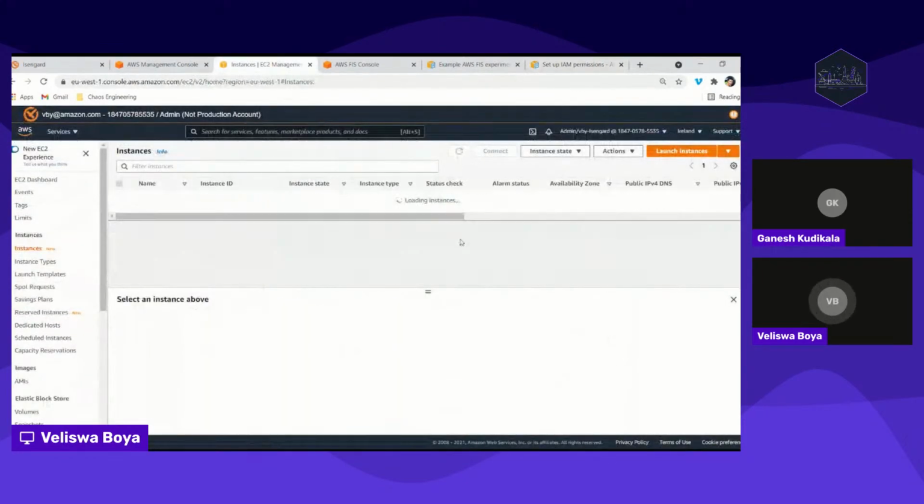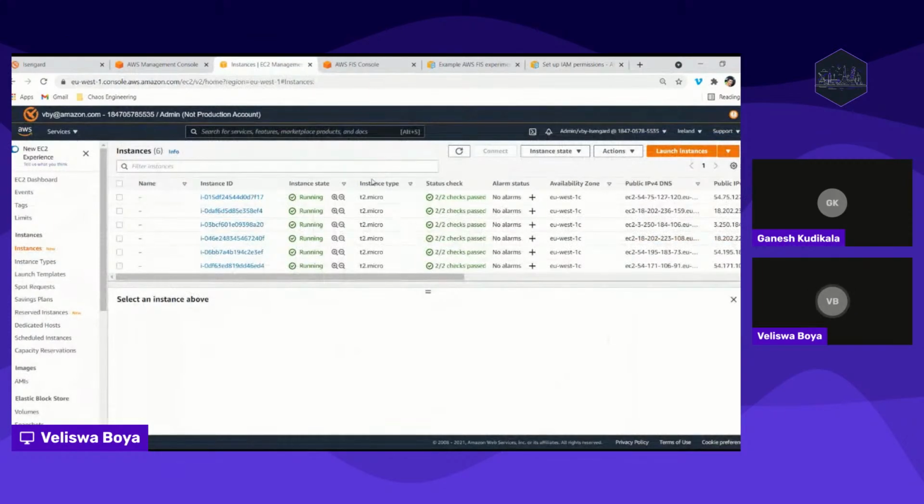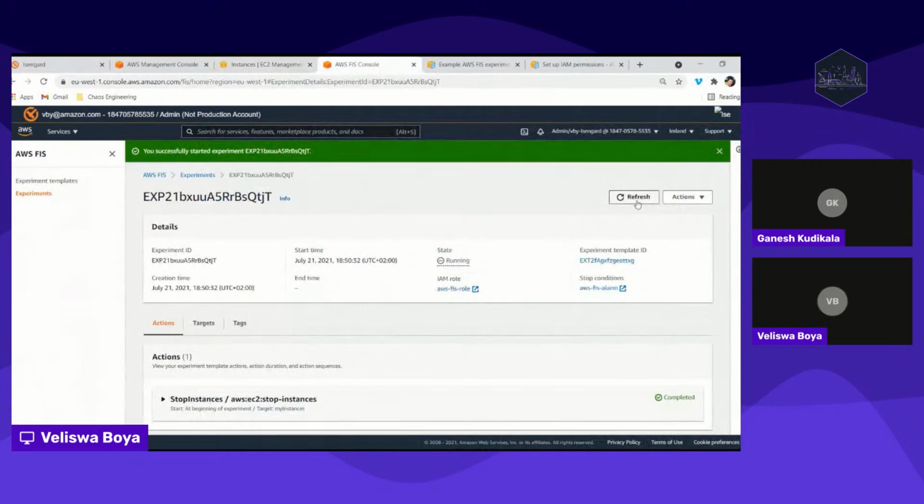Let's see how far we are with everything now. Okay, that instance is back up. So I am guessing the experiment is finished. It completed successfully. So that's it. That's how you would do chaos engineering on AWS.